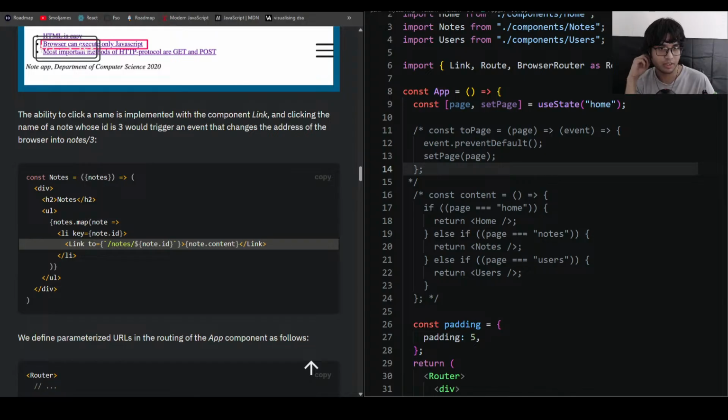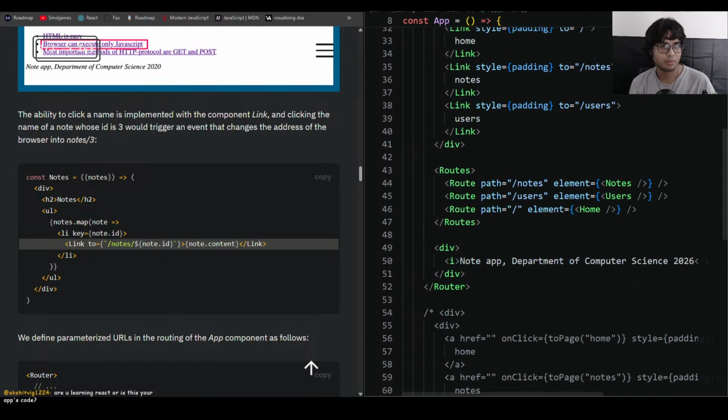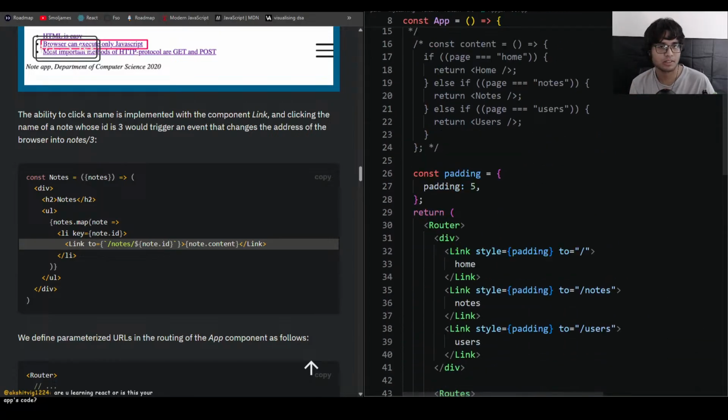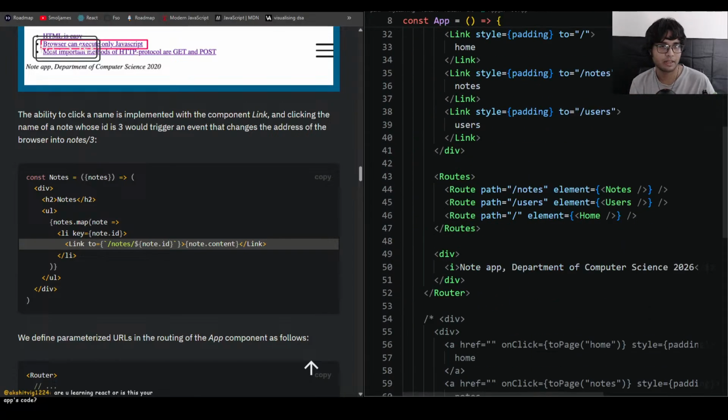You are learning React, or is this your app's code? I'm learning routers in React. It's not multi-page, so yeah, it's for learning only.